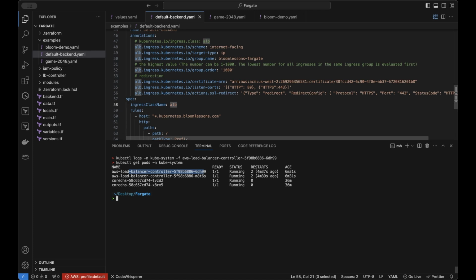Something else critical to check before you apply this manifest: make sure your domain name matches the domain name that you configured for your certificate. If not, you'll get issues. And also make sure this domain name is correctly spelled.